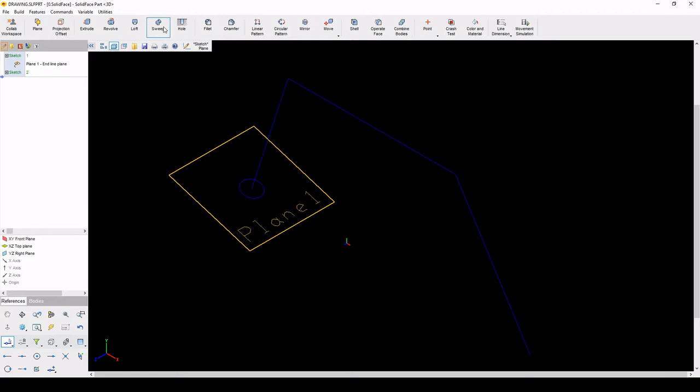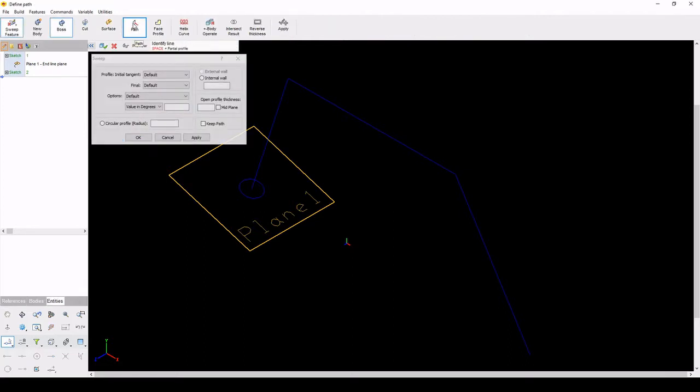So I'm going to come up here to the sweep tool and it asks me for the path. I want to click towards the bottom half of this line right here. And you can see the red arrow. See this red arrow right here where my cursor is? That's the path it's going to take, and that's what we want. So I'm going to select that.